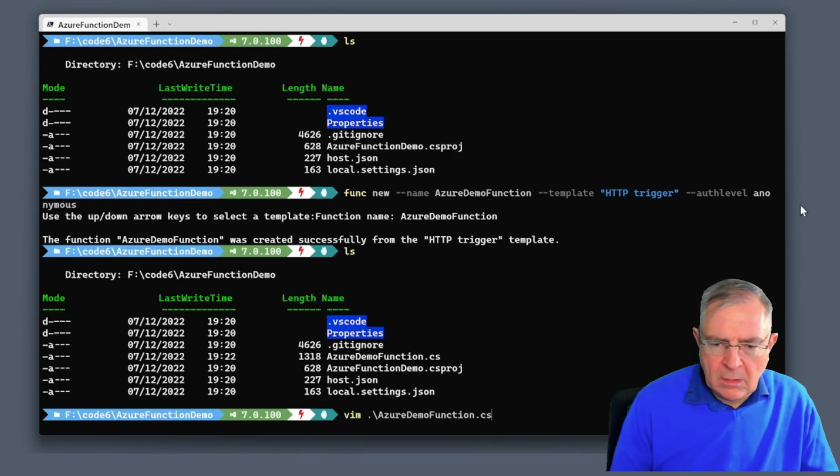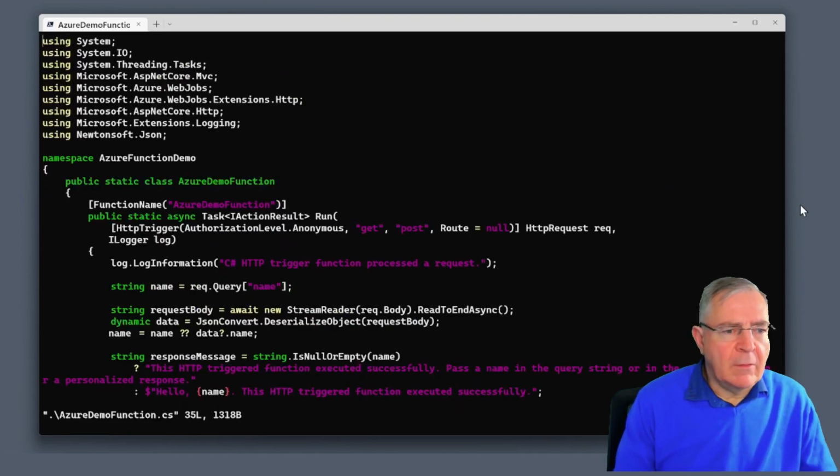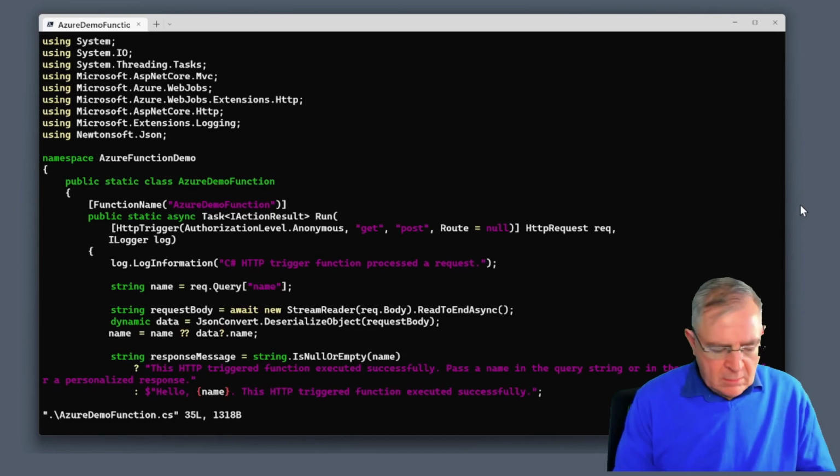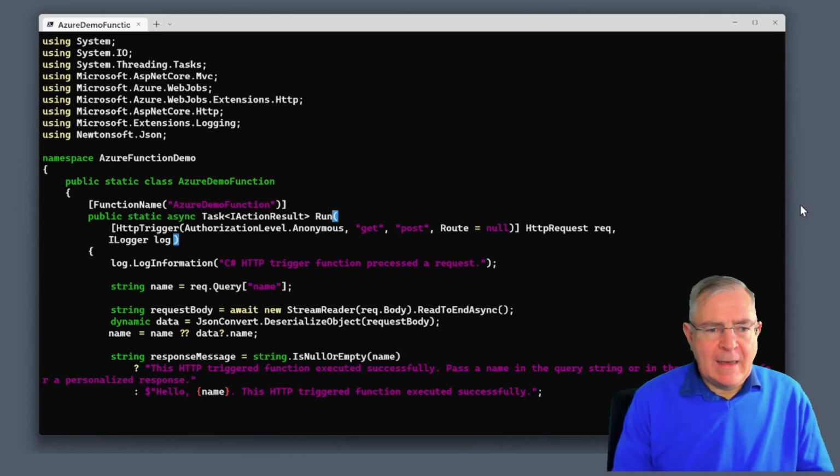I'm going to use a command line friendly editor. You don't have to do that if you don't want to. Okay, so it's created a class, the Azure demo function, and that class has a method called run, and it's got a function named Azure demo function. So in terms of calling this thing, it doesn't actually matter what the function's called. It's going to get that from the attribute.